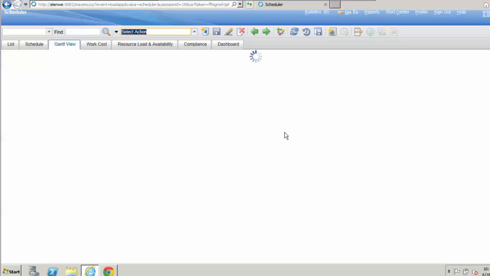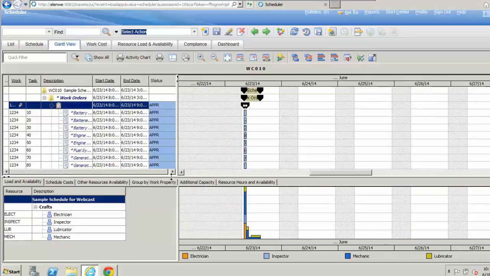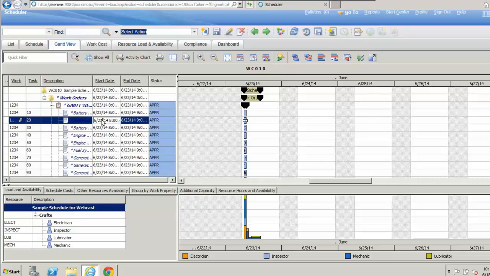Just give Maximo a second to chew on that. And there we go. So that was a lot better. So now I've got something that I can really work with, a little bit more concise.